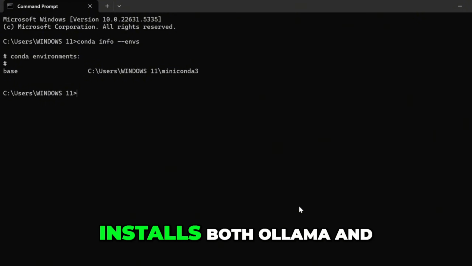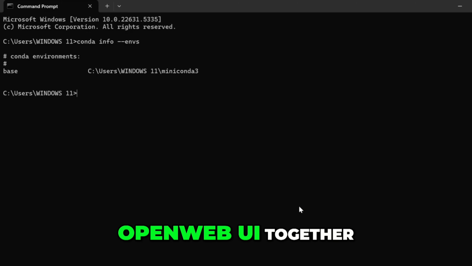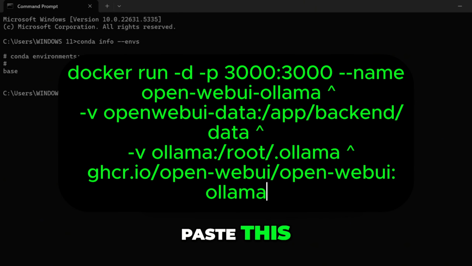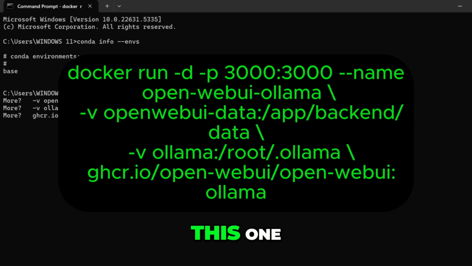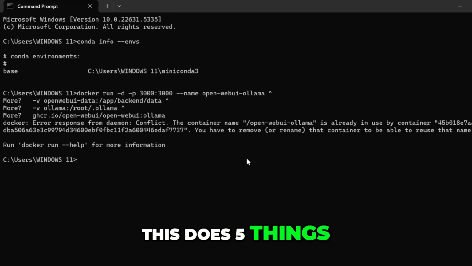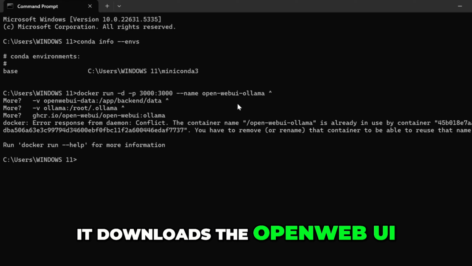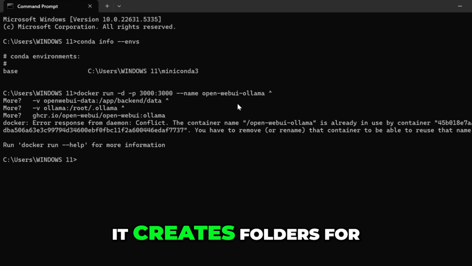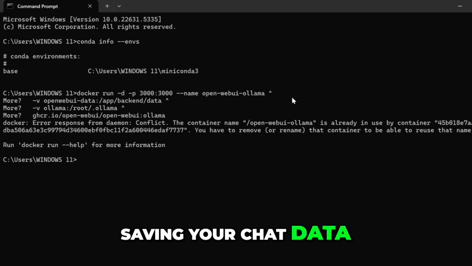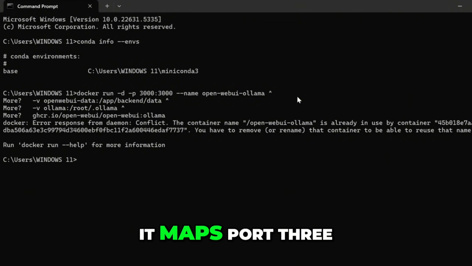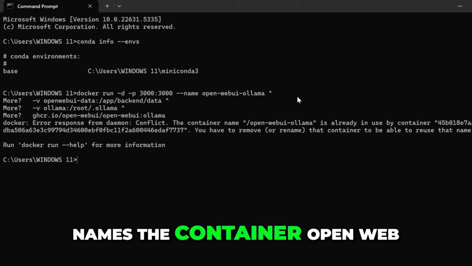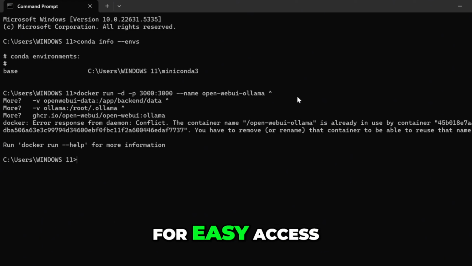Here's the command that installs both LLaMA and Open WebUI together. On Windows, paste this. On Mac or Linux, this one. This does 5 things. It downloads the Open WebUI plus LLaMA combo image. It creates folders for saving your chat data and downloaded models. It maps port 3000 so you can open the app in your browser, names the container Open WebUI Ollama for easy access, and starts the service in the background.